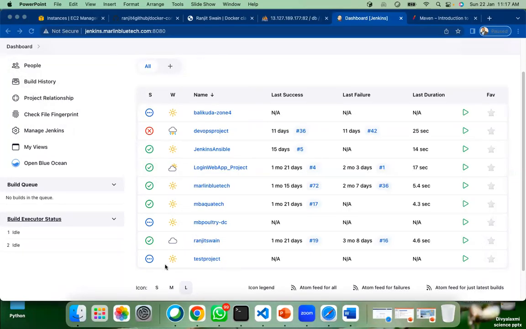And you can see this master node or master machine. What is the Jenkins master? Where the Jenkins server is installed. Okay. One second, guys. Where the master, where the Jenkins is installed, that is the master server.